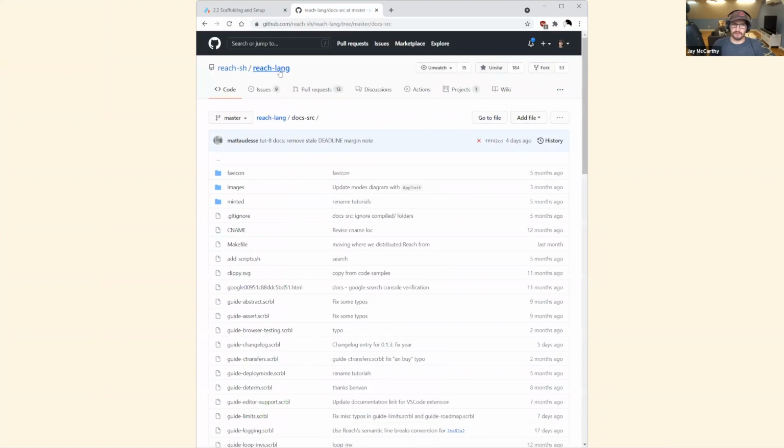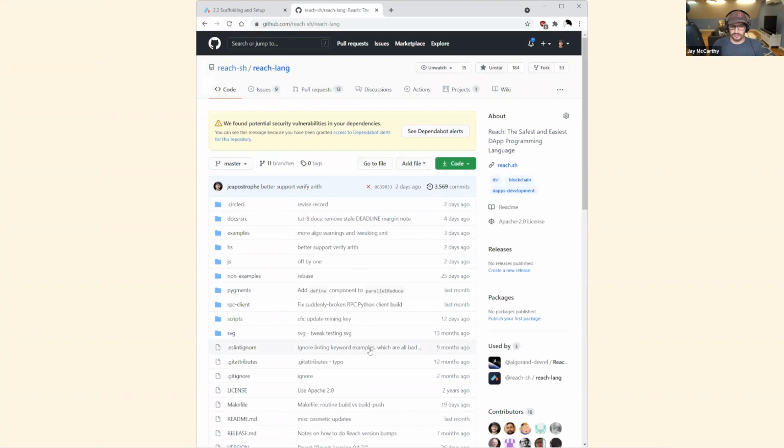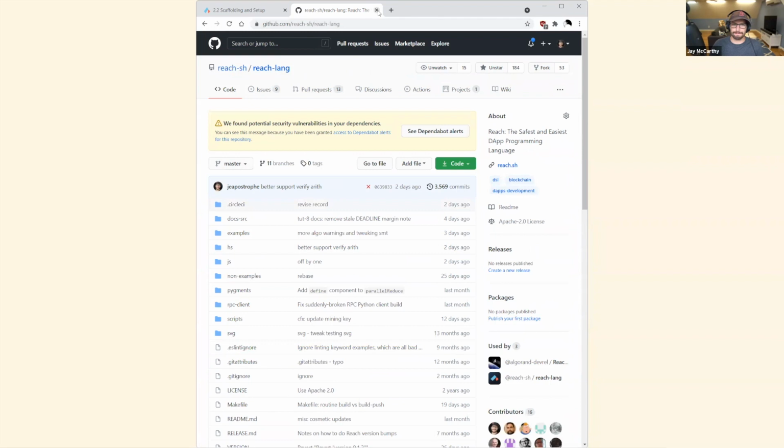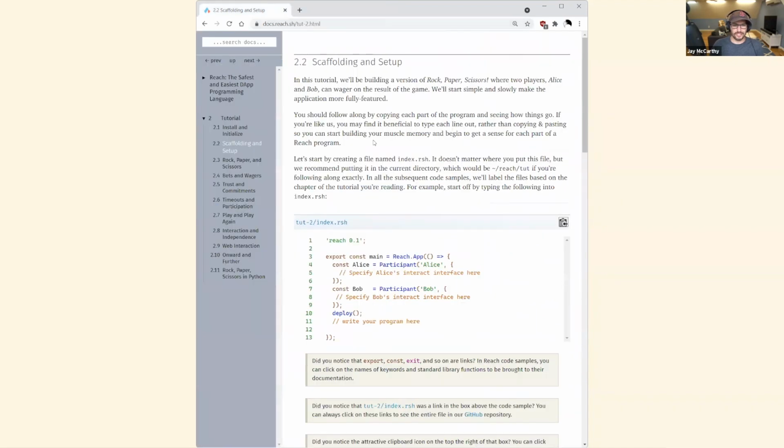So if you look at GitHub, you can see all the code and all sorts of information about how it works. Yeah, as I talk more about what Reach does now, then in the future, I can talk about what's new.